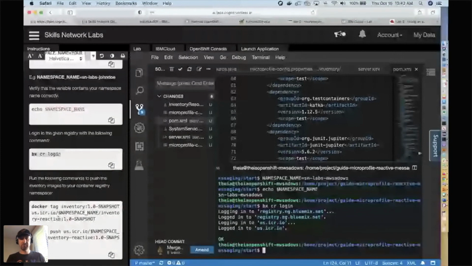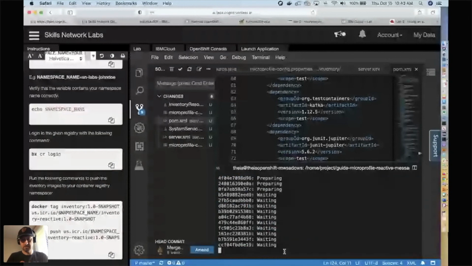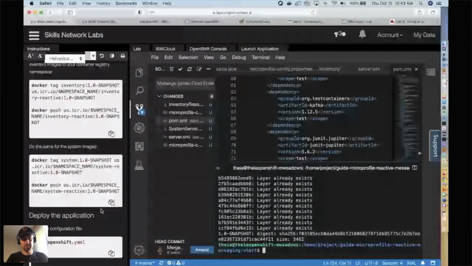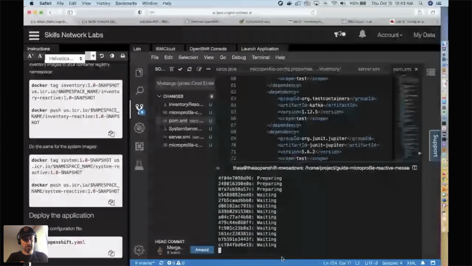We are not going to use the public registry. We are going to use the registry of our environment, which means the environment in the IBM Cloud. We are pushing, and this layer already exists, so we don't need to repeat it. It's a very quick process. Some layers will be available there, for example Open Liberty. That's the second part, which is the same for the consumer. Tagging and pushing. Okay.